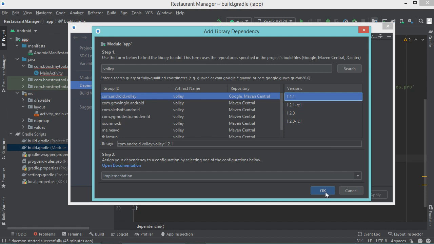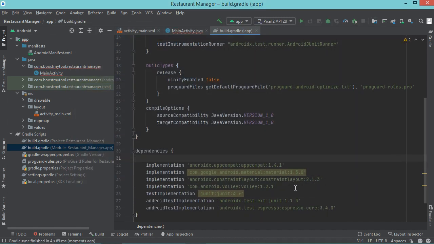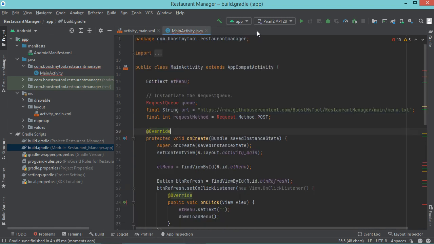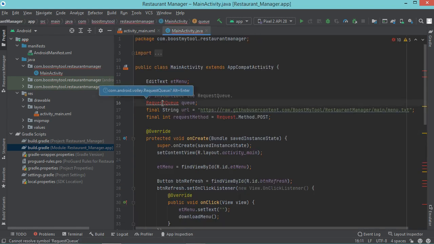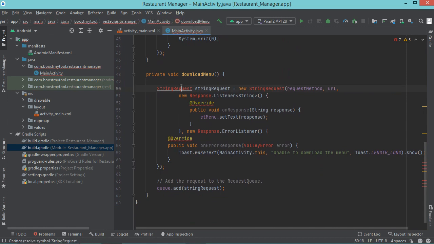Now let's click on OK. And we can see that this dependency has been added. Now let's click on OK. And also we can see that this dependency has been added to this file. Now we can close this file. And we need to import the required classes. And now we don't have any error in this project.